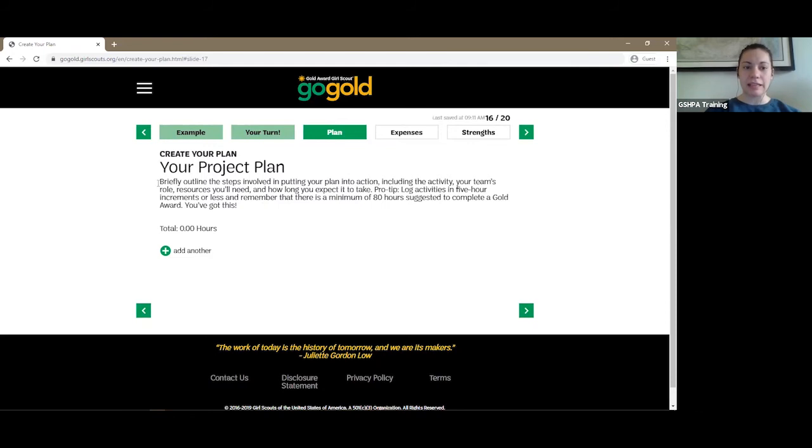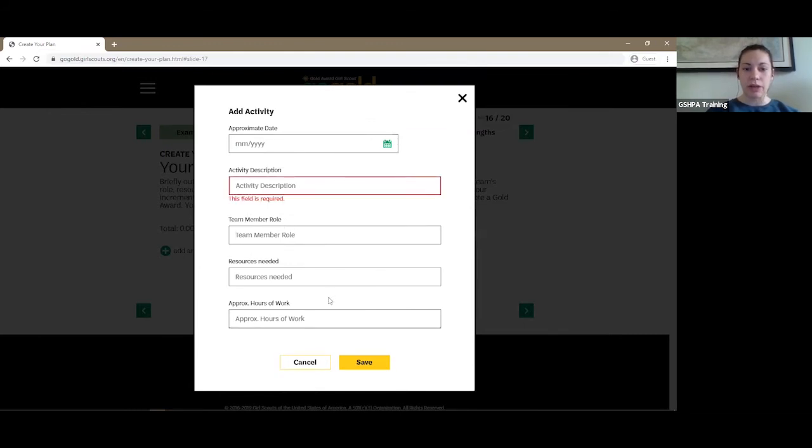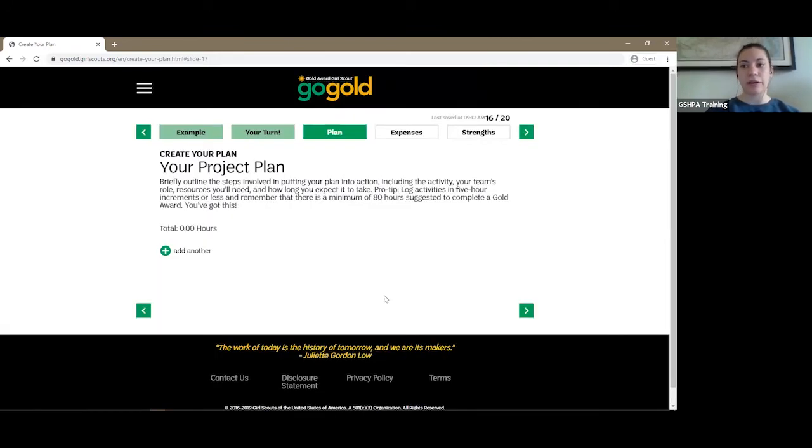You can enter in a timeline of your project. So obviously, this is just a rough estimate of how long each aspect of your project will take, and you'll want to put it in here. An approximate date, what you're going to do, who it will help you, the resources you need, and how many hours of work it will be. And this is approximate, so you don't have to have exact dates of your work. You can go weekly or bi-weekly, depending on how much time you're planning on putting into your project every month. But keep in mind, you should have a minimum of 80 hours, and that should be reflected in this proposal.